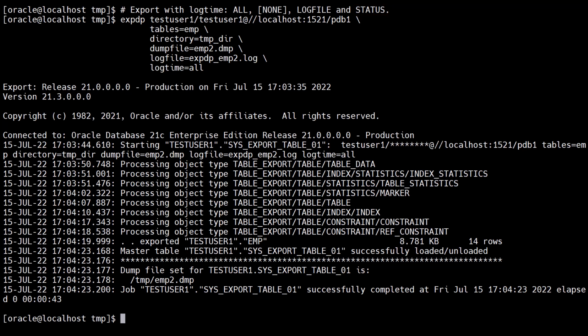It's a good idea to get into the habit of including the LOGTIME parameter for export and import operations.